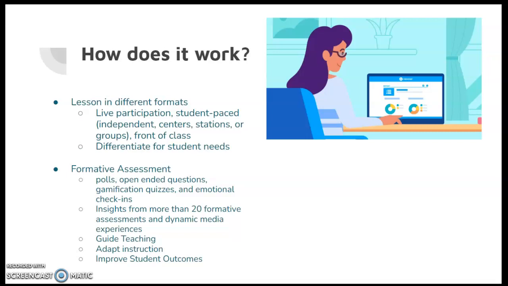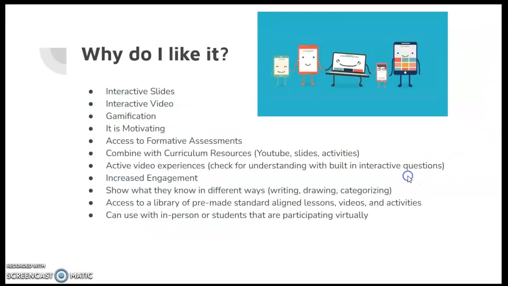For formative assessment, there are 20 formative assessments and dynamic media experiences, 20 different types that students can have. Different examples of formative assessment are through polls, open-ended questions, gamification, quizzes, and emotional check-ins. I have also seen drawings and categorizing and sorting as a formative assessment. You can use these formative assessments to guide your teaching, to adapt your instruction, and to improve student outcomes.